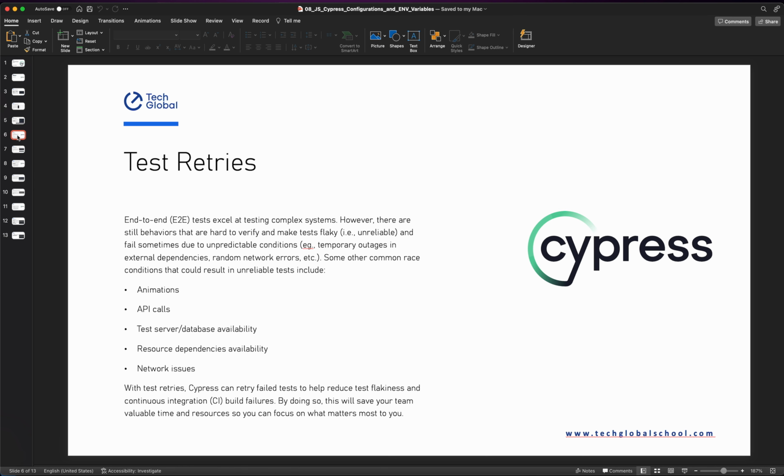So, test retries. What is this test retries? End-to-end tests excel at testing complex systems. However, there are still behaviors that are hard to verify and make tests flaky. This is something that you might come across really often. Sometimes because of the structure and the architecture of the web application, your tests can give some flaky results.